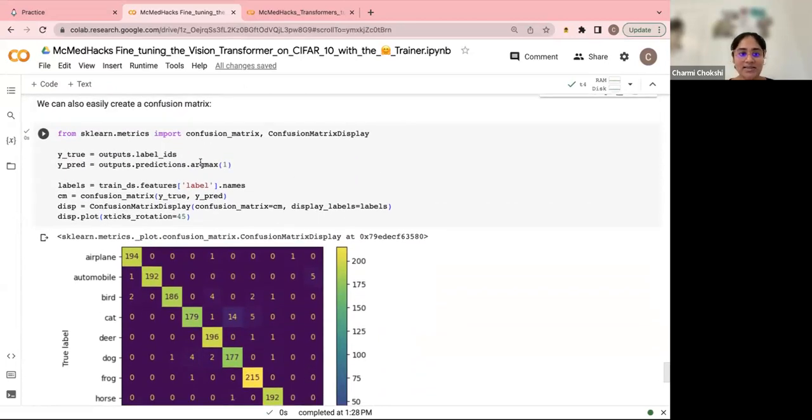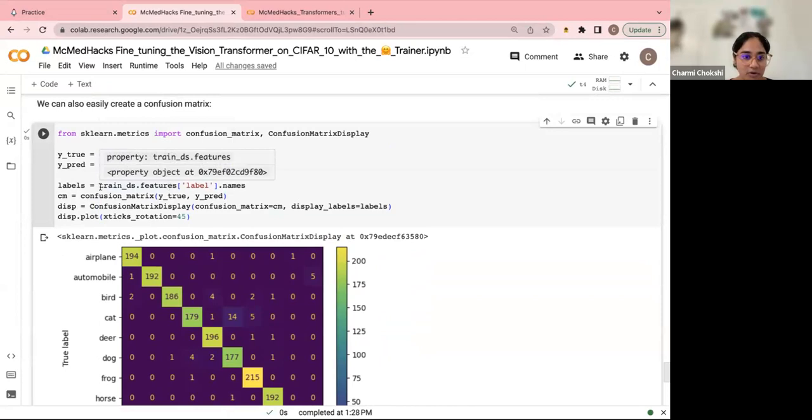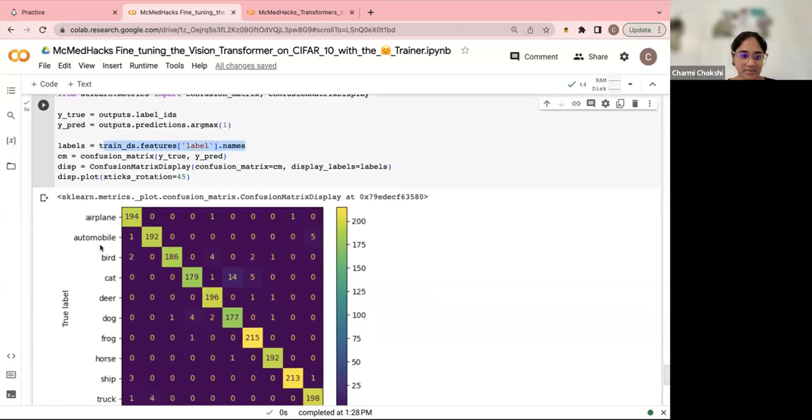And finally, it's very straightforward code to get the confusion matrix, which is a kind of tabular or matrix form. We should have y true and y predicted, and for all the outputs that we have, we can get the y true and y pred for that. And here I'm using just the training dataset to get the names, like all of these 10 names that you are seeing over here.